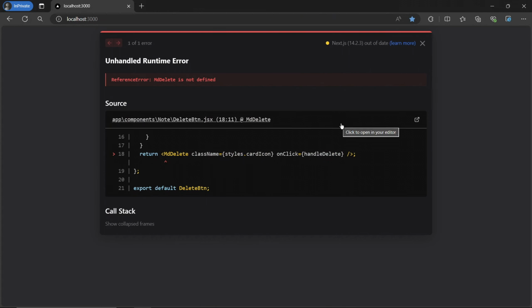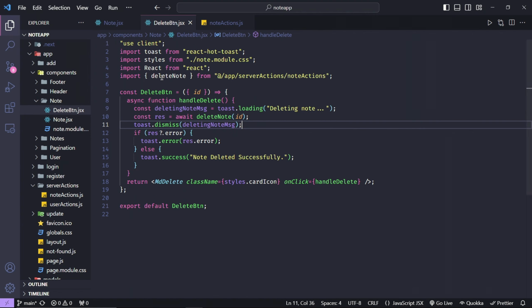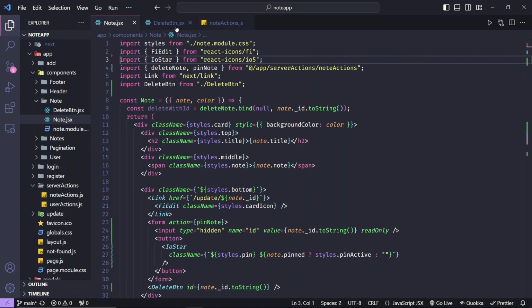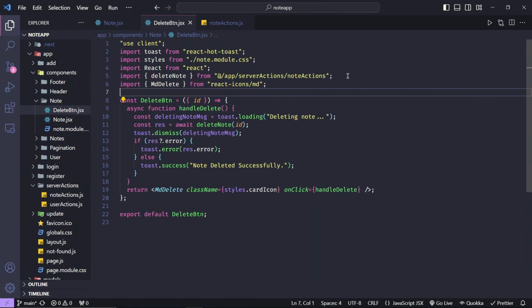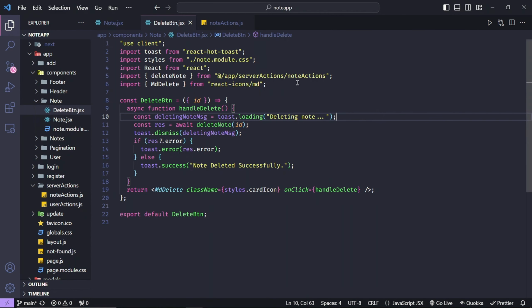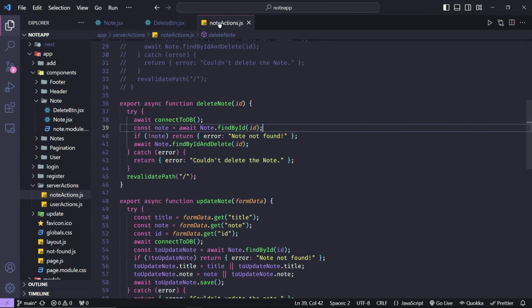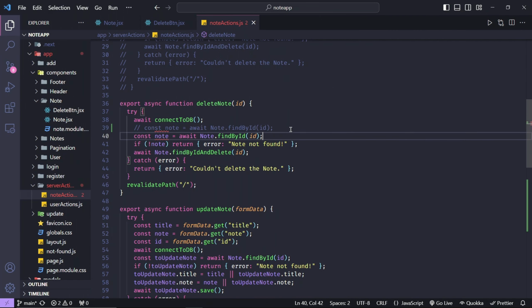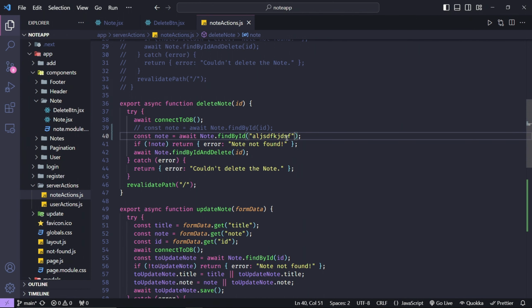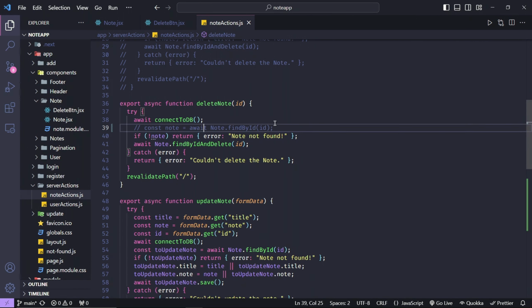Let's try it out. We have to import this delete icon. Paste it here. Click on delete. So the node is deleted successfully. Let me show you the error message also. For that, let's pass a random ID here. Refresh the page, click on delete. So we are getting the could not delete the note. So it is working as expected. Remove this, uncomment.